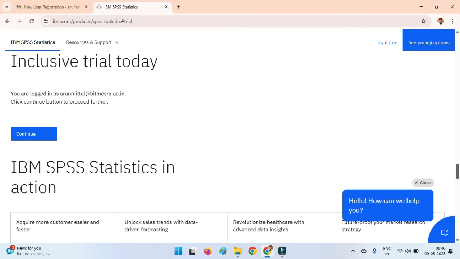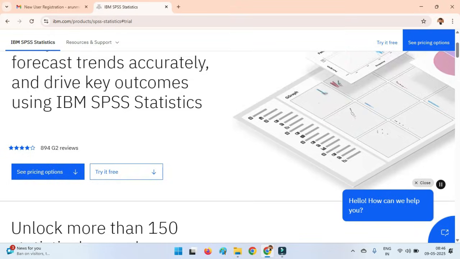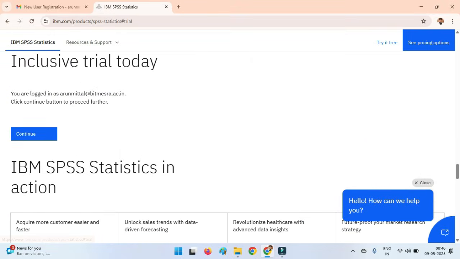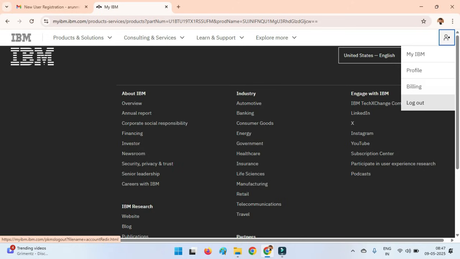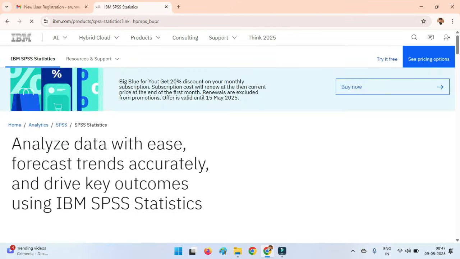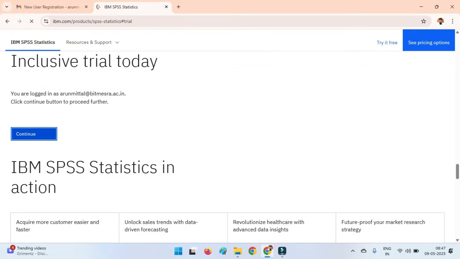So go to the right side here and go up, because they first want to show you the price. But we are not interested in price. Try it free. You have to ensure that you are logged in to this profile, my IBM. And then you go to product and solutions again, SPSS statistics. Try it free. Continue.